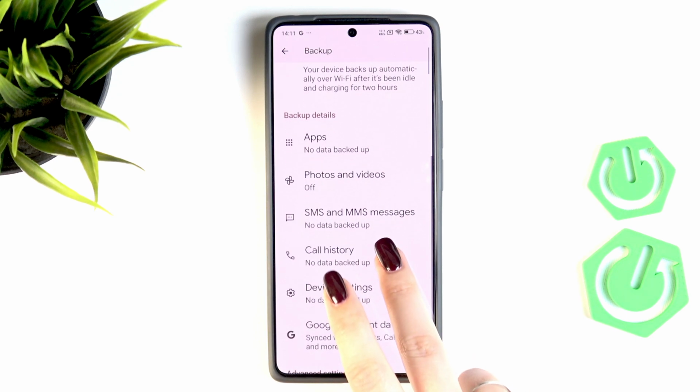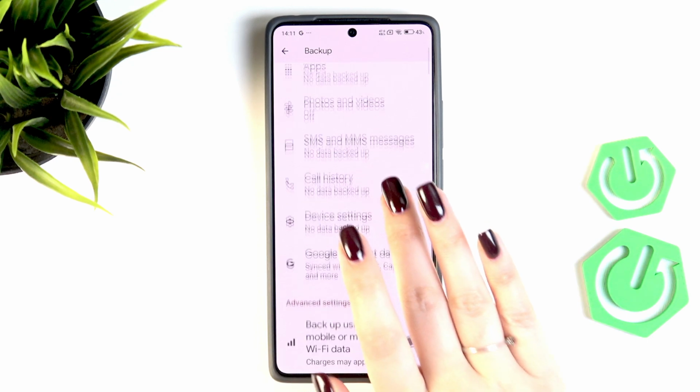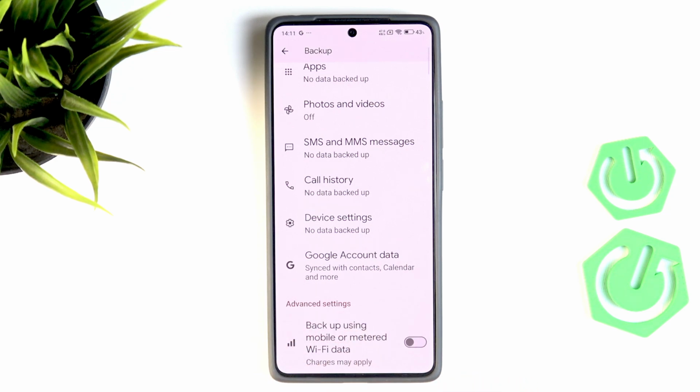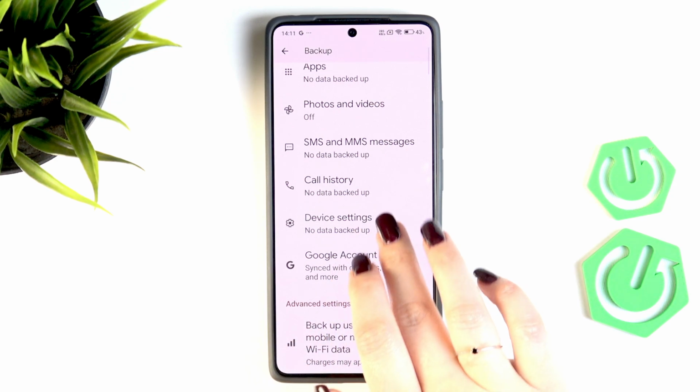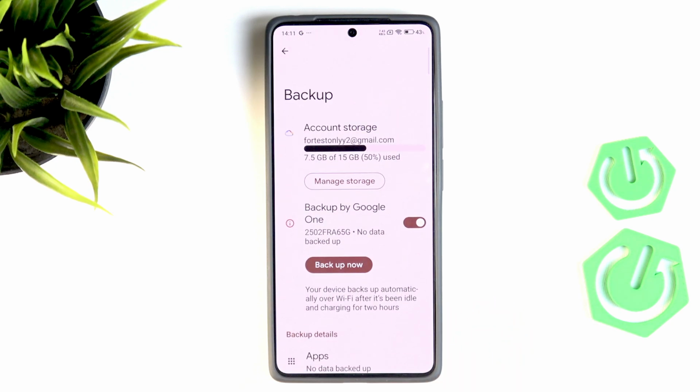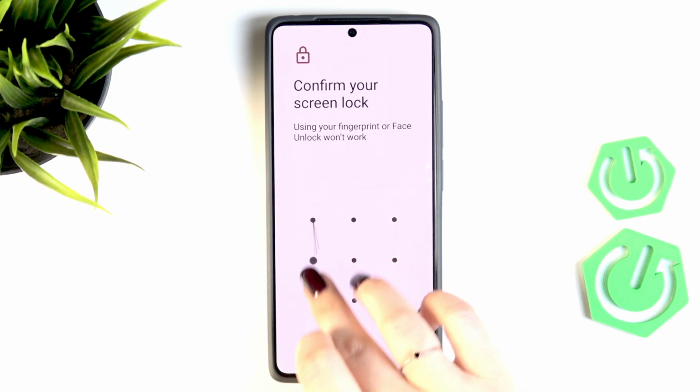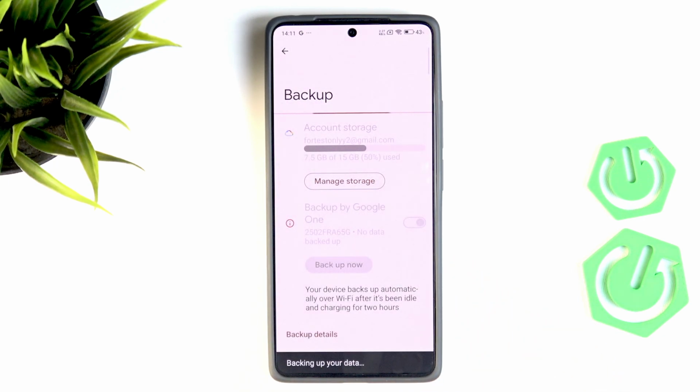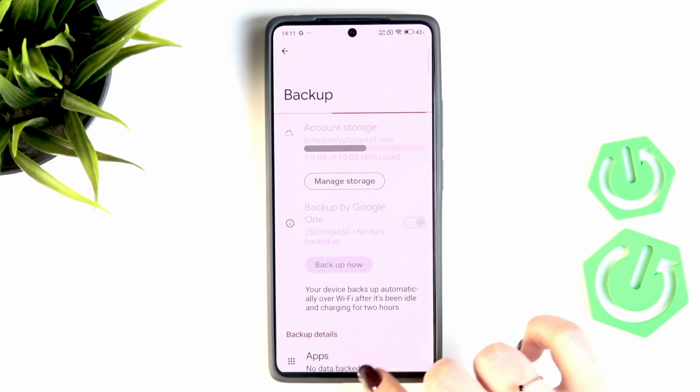Under it we've got backup details, so we can check what has already been backed up, advanced settings, and I highly recommend to keep this option turned off so you can avoid some charges. So to finish everything, we have to simply tap on Backup now, and of course confirm everything with your screen lock. And now your device is backing up the data.